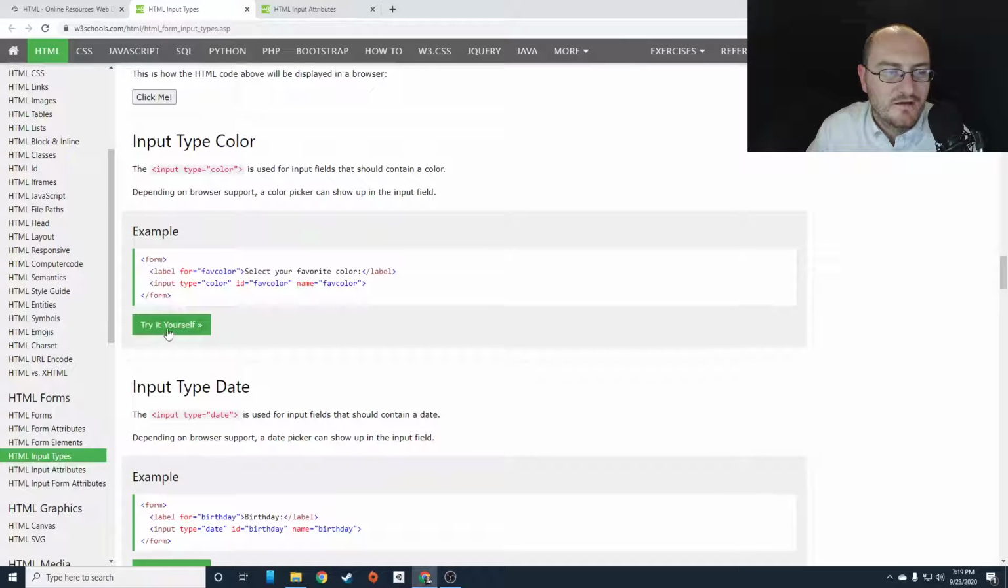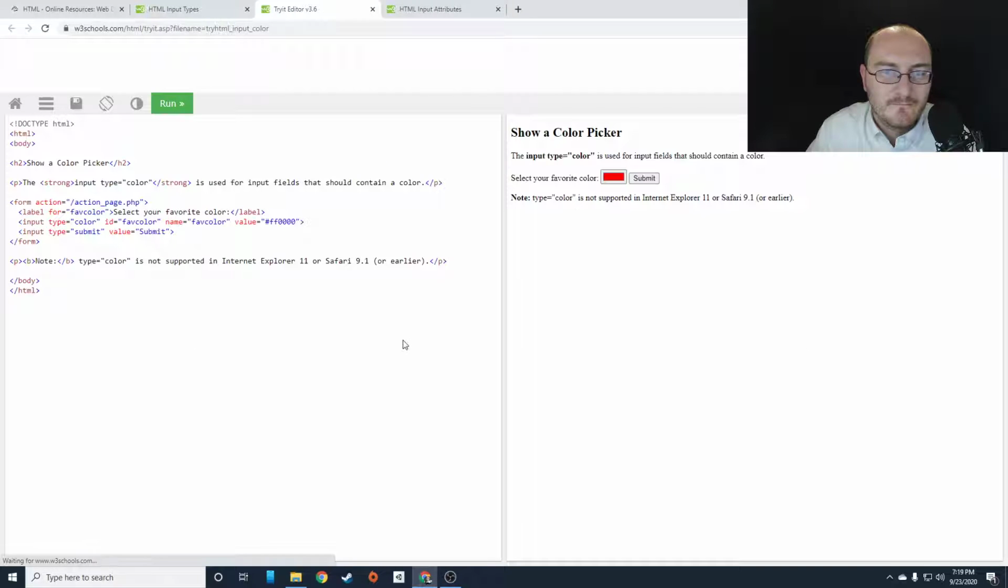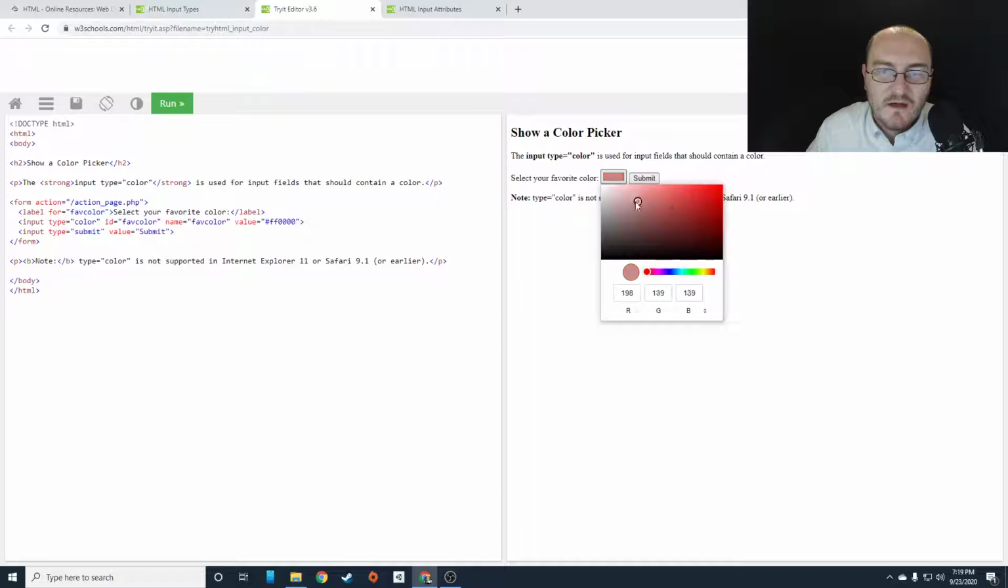Input type color. Oh, this is really cool. Watch what happens when you use an input type color. It gives you this color menu, and you can actually select the color you're trying to submit. This is pretty cool.